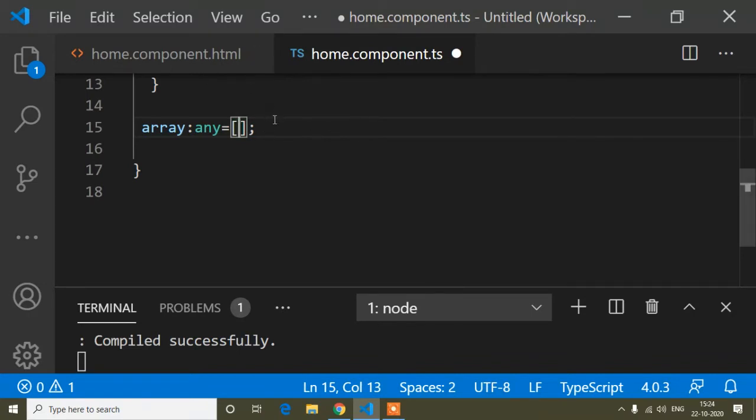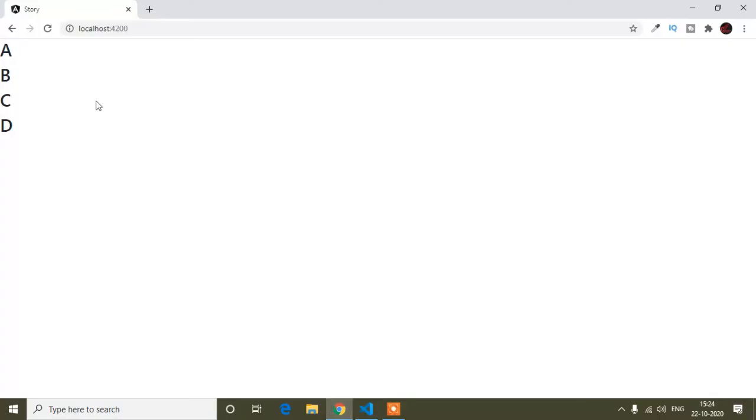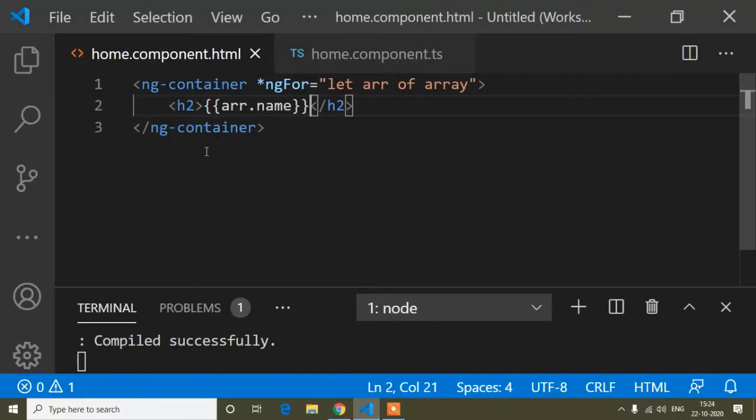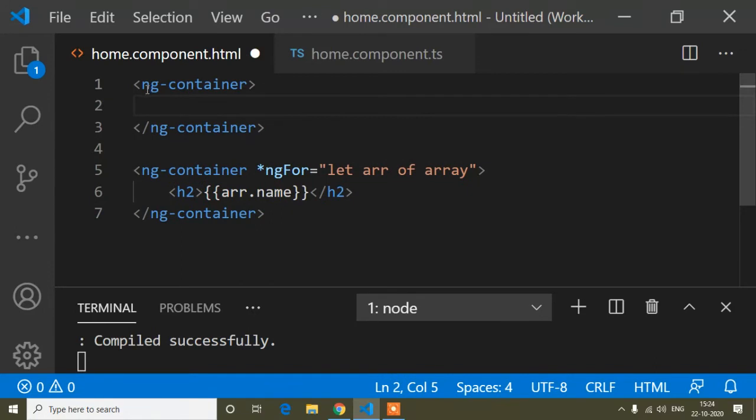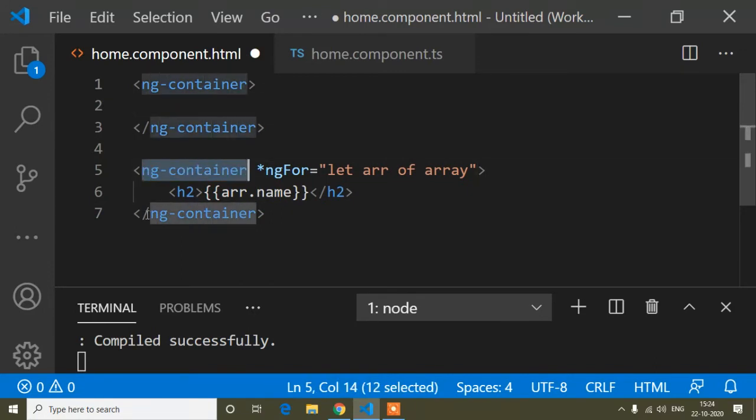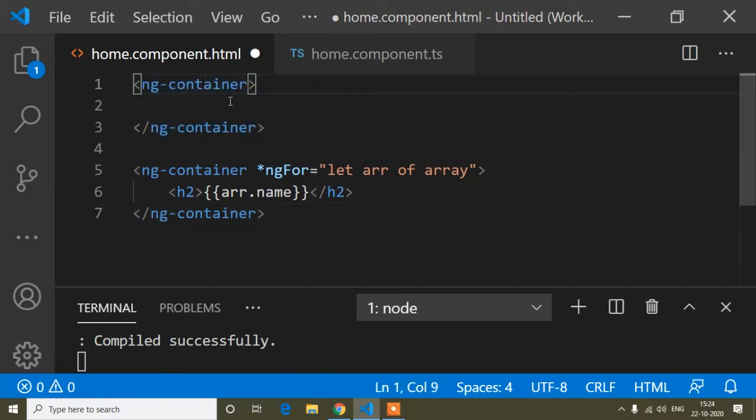Okay, so now if I save this blank and check here, it will become blank and the user will be confused. So for that we can do one thing: we can write an if condition. So again I will write an ng-container, and ng-container is like a div tag. You can write div or section instead of ng-container also, but ng-container has one benefit: it doesn't come into your DOM element.